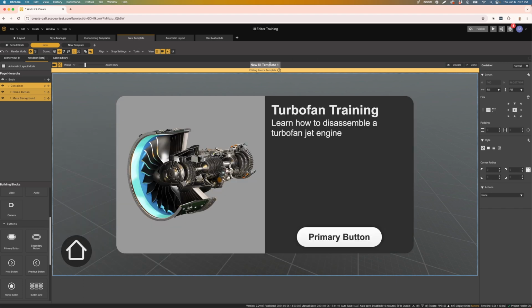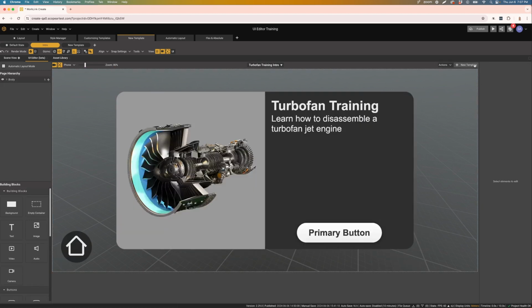This template is now complete, so I just need to rename it to Turbofan Training Intro, and then click the Done button, and our template is now saved and can be used on any step.